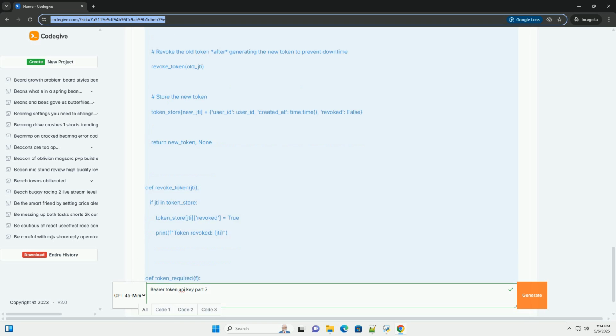Important notes about the example. This is a simplified example and not production ready. The in-memory token_store should be replaced with a proper database, PostgreSQL, MySQL, etc., or a caching system like Redis for performance and persistence. Token rotation checks in token_required should ideally be offloaded to a background task or a separate service to avoid performance impact on API requests.